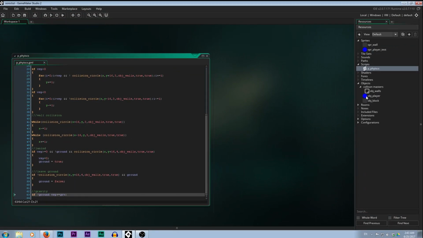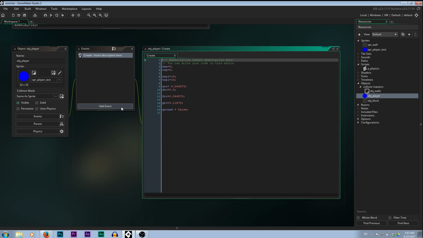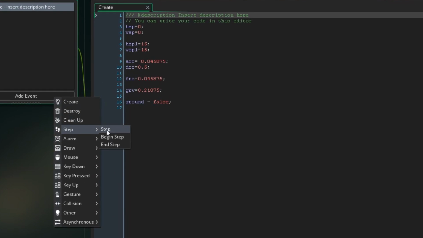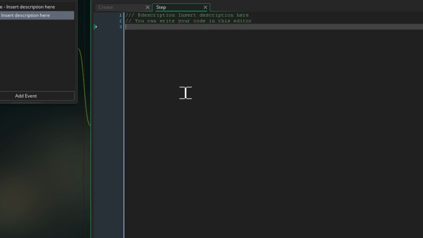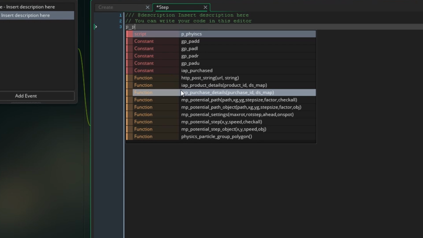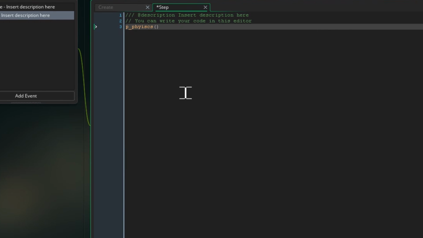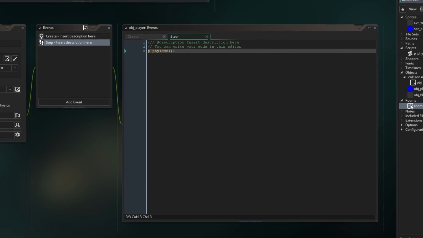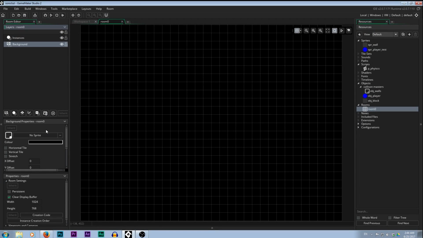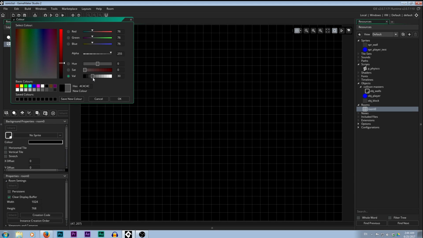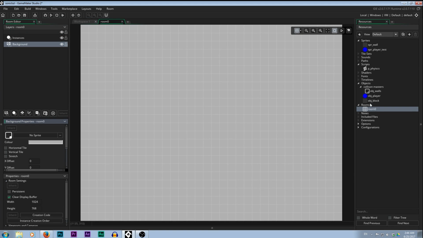Next we want to go to the player, go to step event, add it, and then add the key physics script. This will cause the physics code to run once every frame for the player. Now, let's quickly throw a room together and test this out.